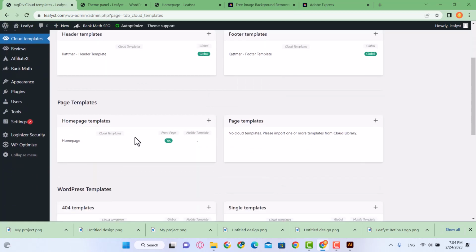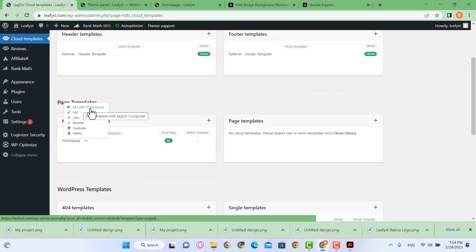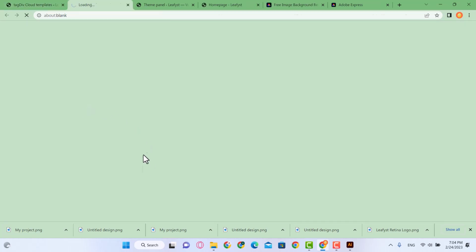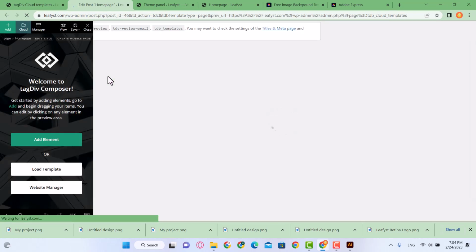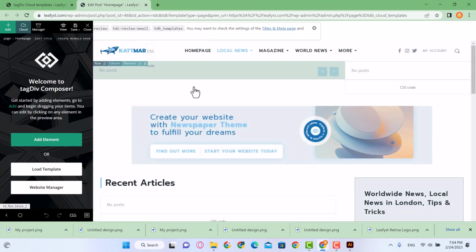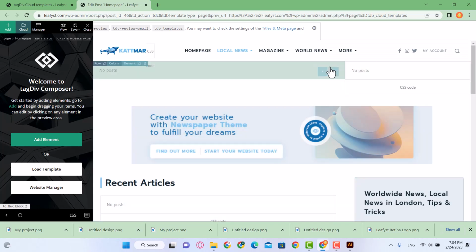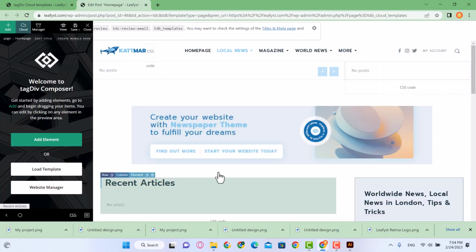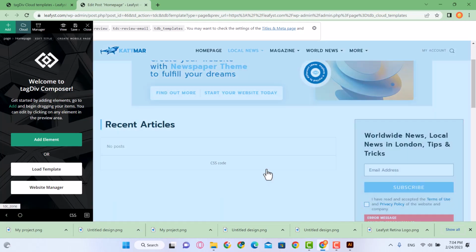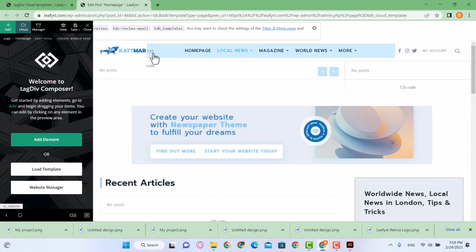In cloud templates, you'll see home page over here. You are going to click on these three dots and click on edit with 3D composer. 3D is short for tag div. The fun thing about tag div is that everything that you see here is now an element and you can edit any part of them.